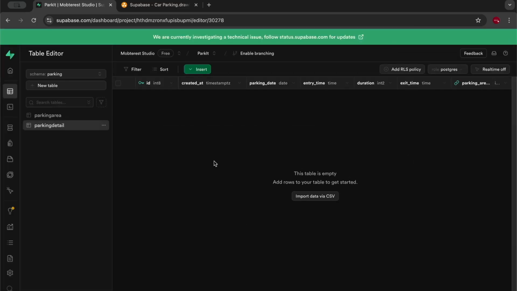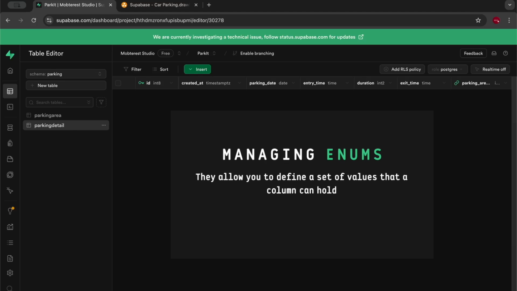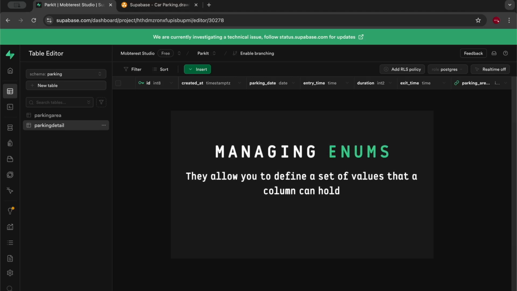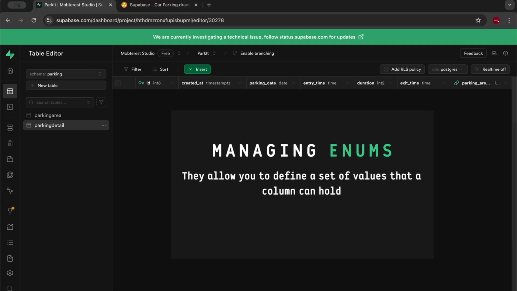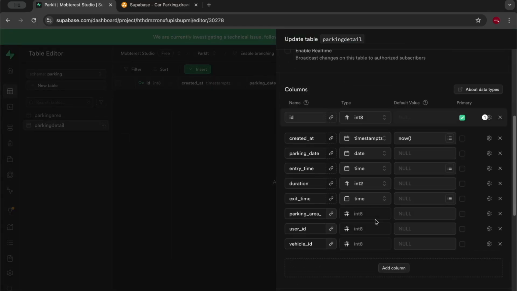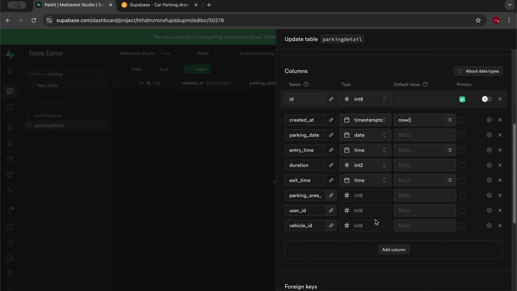Before we proceed to creating the next table, I just wanted to talk a little bit about managing enums. Postgres also supports the data type enum, which you'll have to create on your own and define as a custom data type. Let's say, for example, in our packing detail, we wanted a column that holds status, for example, if the packing is ongoing, completed, or cancelled. If I wanted to hold such a status, enum would be a perfect data type to have, instead of having to define the text itself, like the actual text ongoing, completed, cancelled.